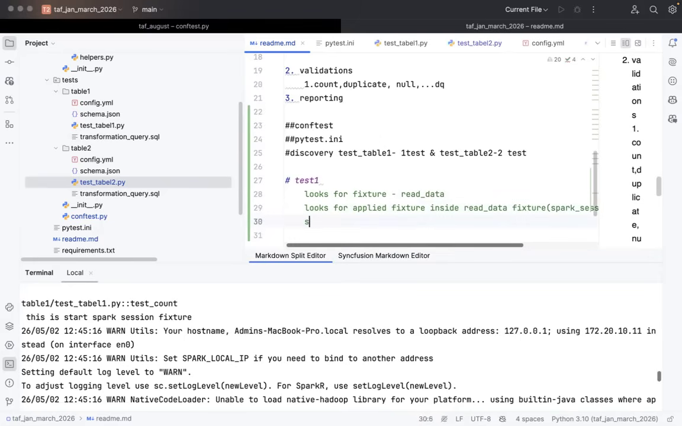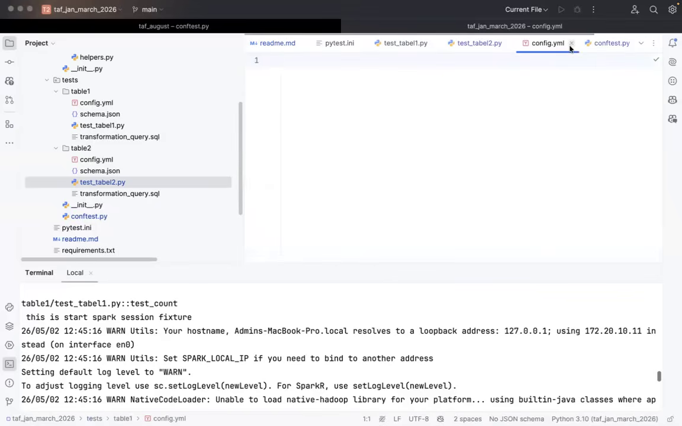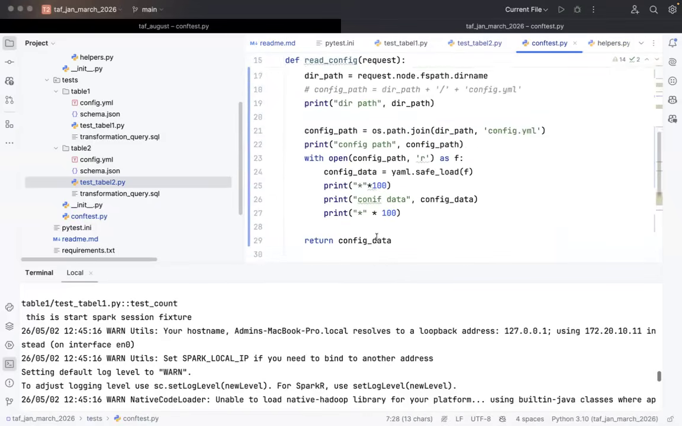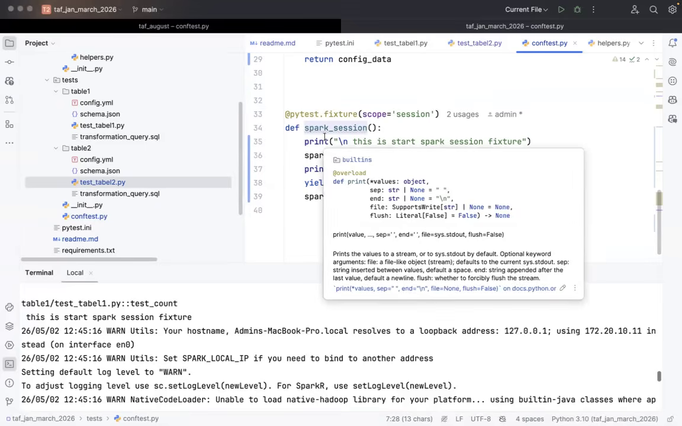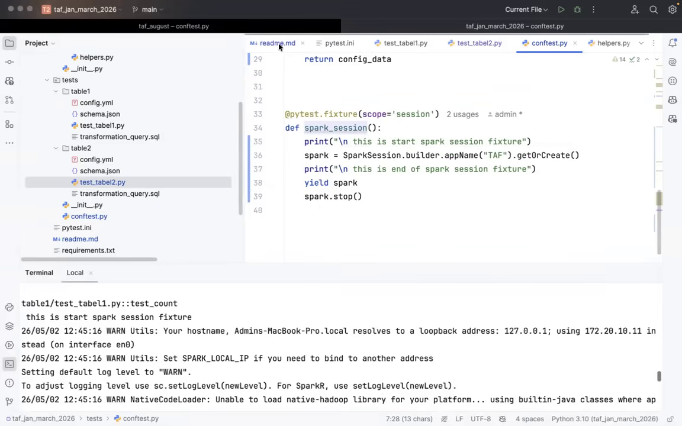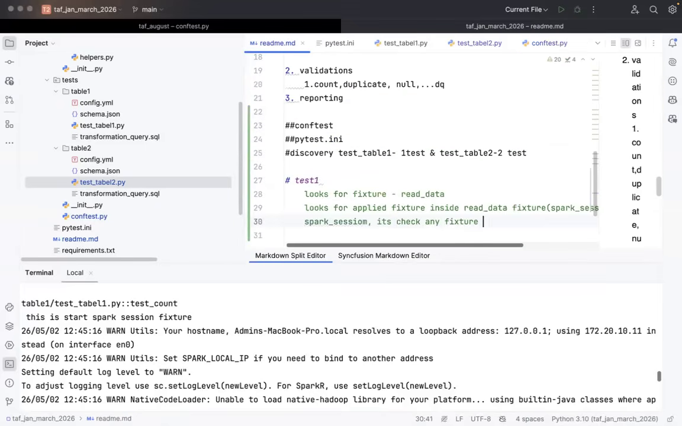So it starts executing the Spark session fixture. Again it checks: do you have any fixture here, guys? Yes or no? No. No fixture here, right? So it executes the fixture and then returns.